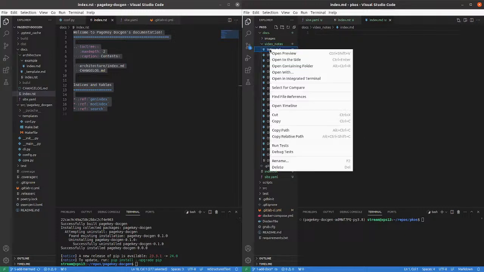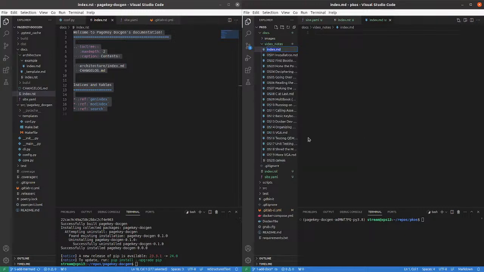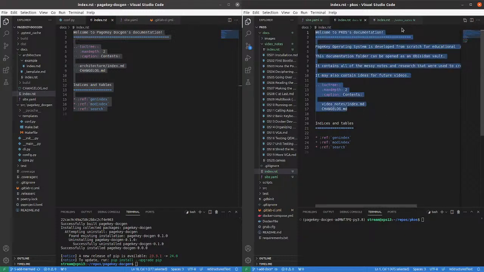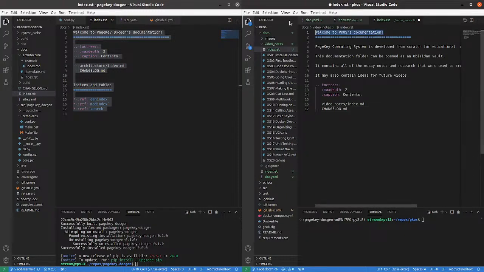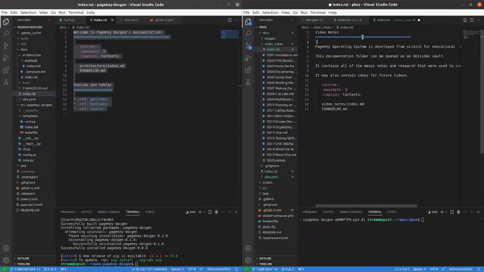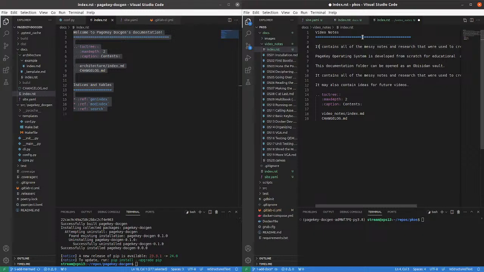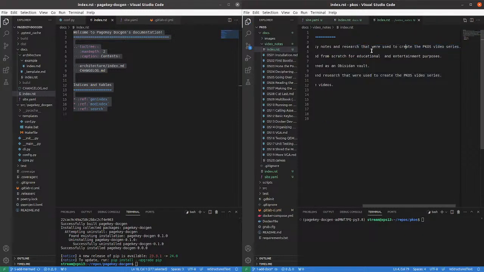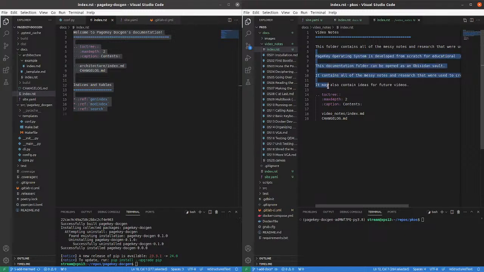Well, can I do a table of contents? Index.rst. And I'll say video notes. I'll say this folder contains all the messy notes and research that were used to create the PCOS series. Fine and dandy.